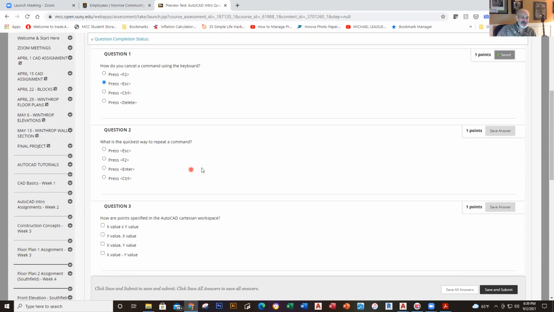Anyway, question 2: what is the quickest way to repeat a command? There are a few choices here. Do we press escape, F2, enter, or control? Anyone have an idea? Enter. You press enter. Very good. Go to the head of the class.